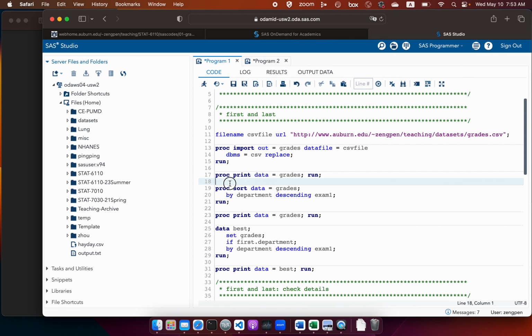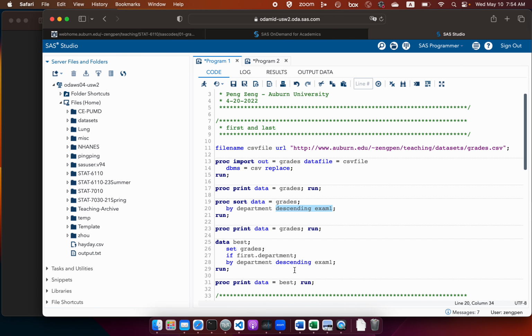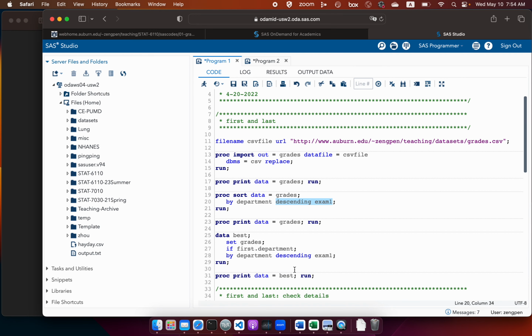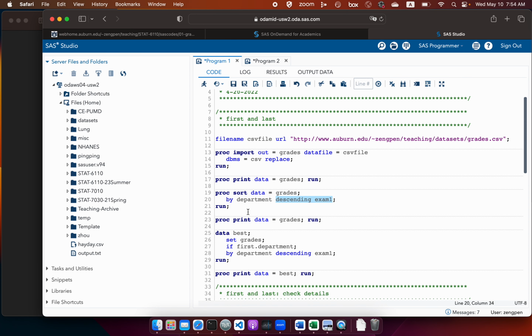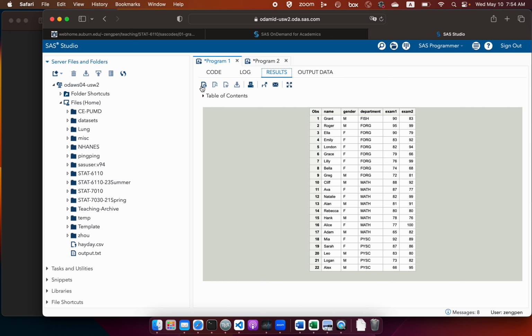So here, we first sort the data by department in ascending order, but exam in descending order. Oh, I think I should show you this one first. Let me sort this one, then I print. Okay, so the data are sorted, right?